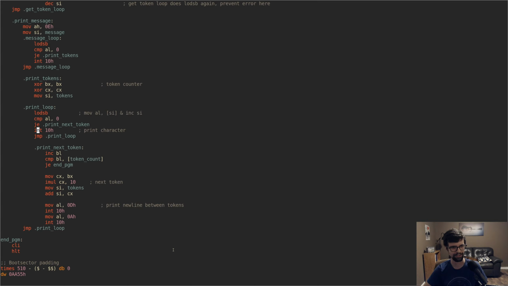And we'll go to print the next. Otherwise, we're going to print the current one and keep going until we hit a 0. So the next one, increment BL, move token count into there. And if we've reached the end of token count, so we reached all the tokens that we entered, then we're going to end. Otherwise, we still have ones to print out, so we're going to move on.